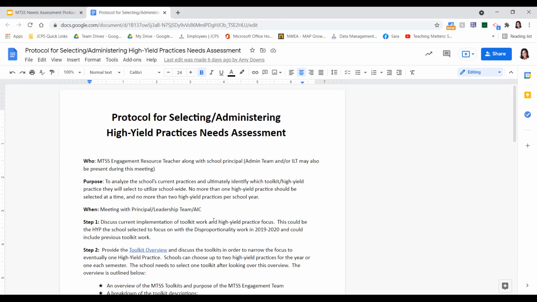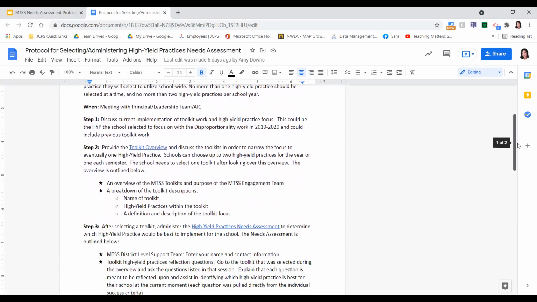No more than one high-yield practice should be selected at a time, and no more than 2 high-yield practices per school year. If a school would like to select more than 2 HYPs, please consult with Dr. Brahim. First, you will want to discuss which toolkit and or high-yield practice they are currently implementing, if any. Some schools may have selected toolkits and or HYPs based on the disproportionality data and work from the 2019-2020 school year.